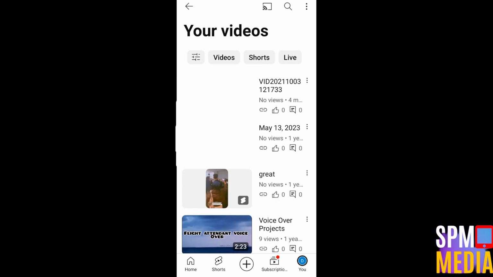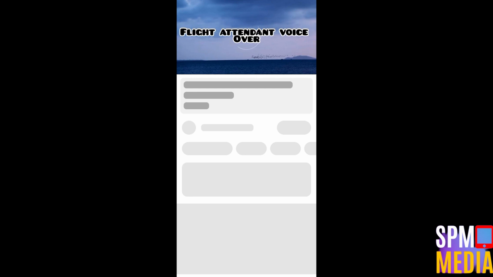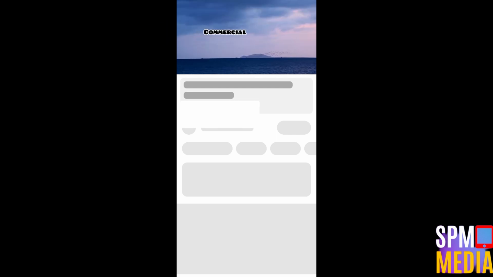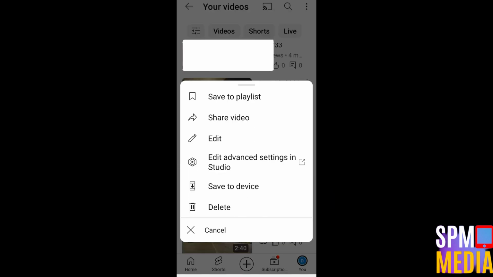Once you tap this manage videos, then you can see all the videos that you have, your shorts and your live. So what you're going to do here is to click that specific video, example this one, or you can just simply go back and then tap this three dots beside and click edit. So as you can see, edit video.